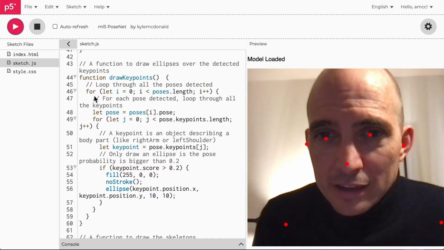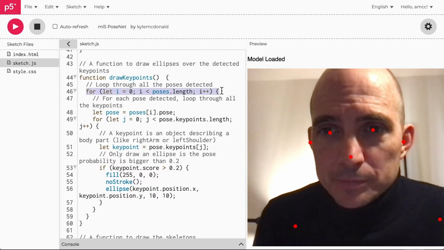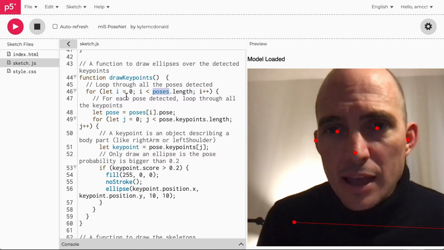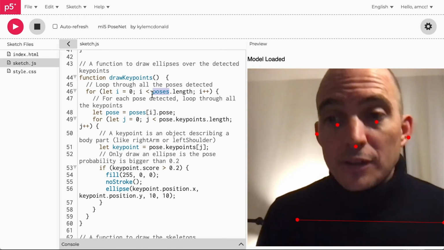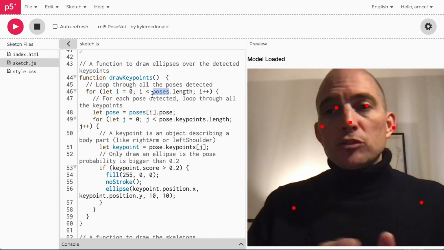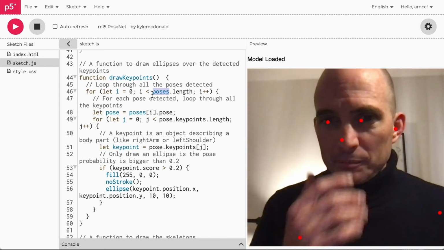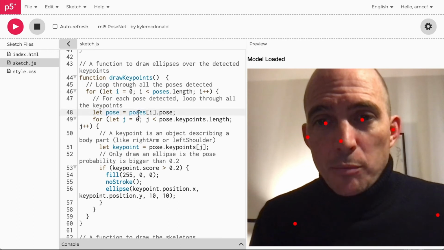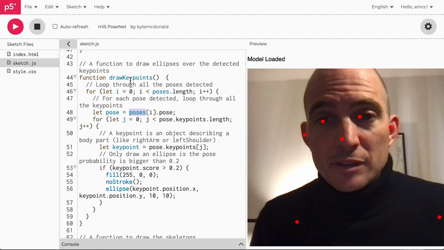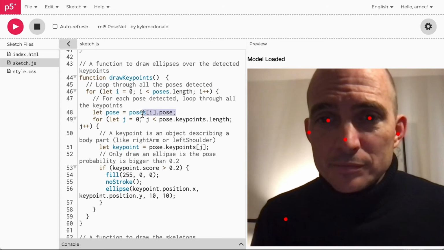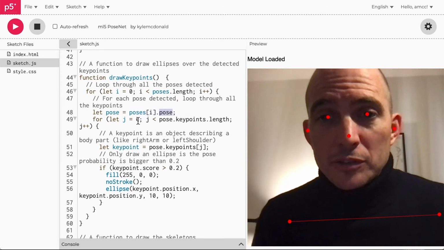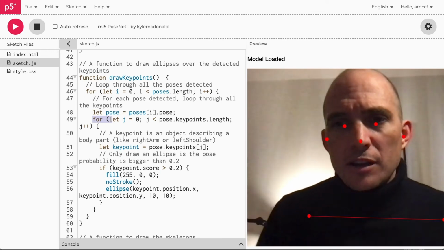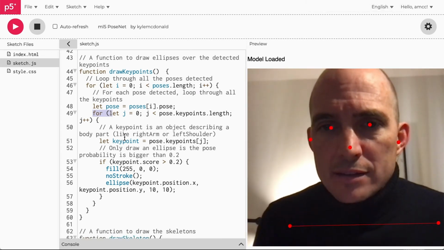Now let's have a look at what he does. He's doing a for loop, which is looping through all the poses. The multiple poses are multiple humans, multiple people it's recognizing. And for each one of those, he says, let pose equal poses i. So it'll start with 0, then 1, 2, 3, 4. And he's looking at that single pose. Then he does another loop to go through all the key points. And remember, we saw those key points in that array.